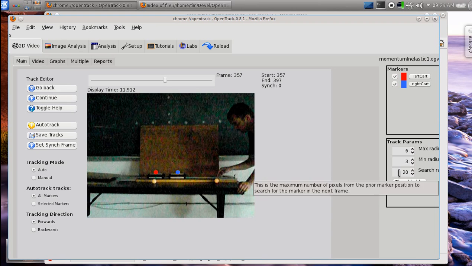We still have a search radius, so we can use that if we really want to, if we're going to auto-track. And by the way, this data does auto-track very, very nicely. We're going to, however, go to manual tracking mode. So I'm in manual tracking mode, and let's say I select the left cart. I've got to select which marker I'm going to track.